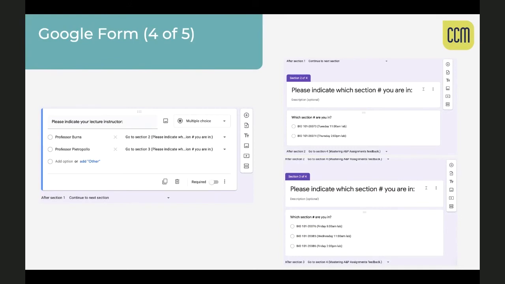Then, a little further on, we can't see that here, but a little further on, what I did, based on feedback, was ask, did you use mastering A&P, yes or no, which was in section 4, and then it would bring you to a whole separate set of questions. So this is pretty cool because it can be direct.